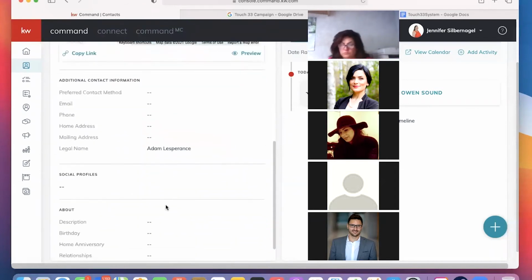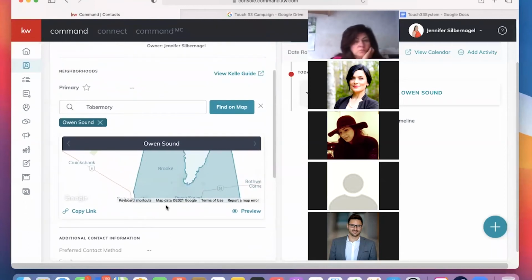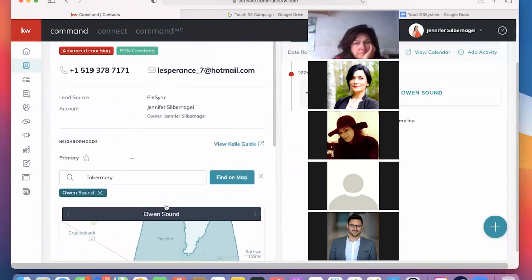And then, make sure you're putting in as much information as you can. But that's one of the steps when you're setting up your database and you're running a Touch 33 system, or you're managing your database effectively. You have to have this information in here. If you just have a phone number and an email, it's not going to get you very far when it comes to getting something from your database, right? So make sure you have them set up on neighborhoods.